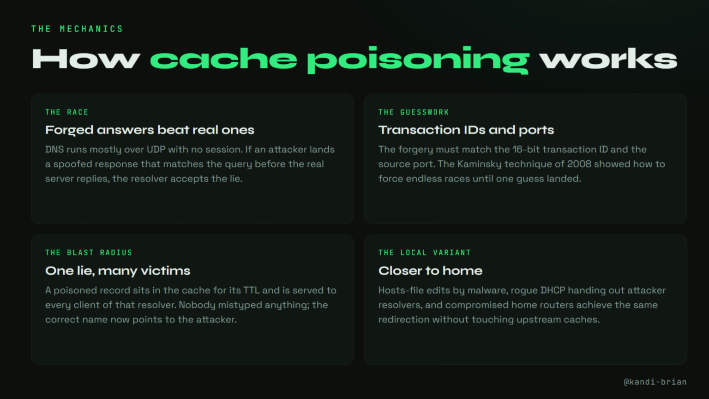Poisoning is dangerous because of the blast radius. A poisoned record sits in the resolver's cache for its TTL and is served to every single client of that resolver. Nobody mistyped anything. The correct name now points to the attacker for everyone downstream.